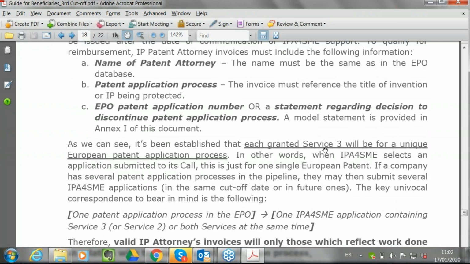As we can see, it's been established that each granted service 3 is the same as service 2. It will be for a unique European patent application process. Again, we've been having some companies that provide us invoices from IP attorneys that mix different patent processes, and this is something we need to avoid, because it will not be accepted anymore. You can imagine this is crazy.